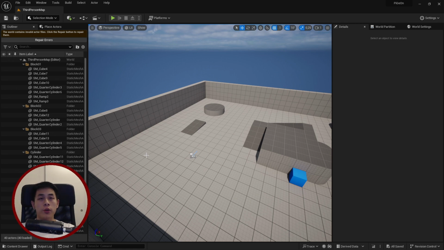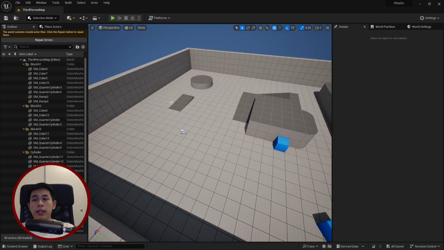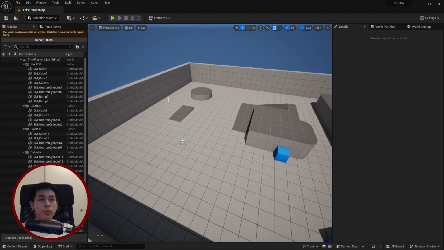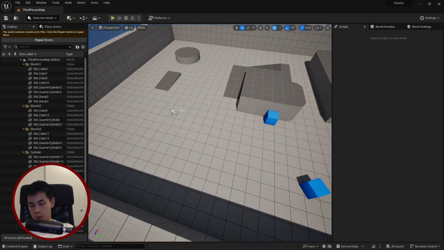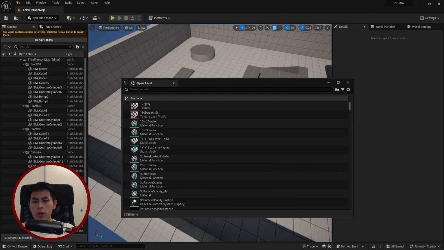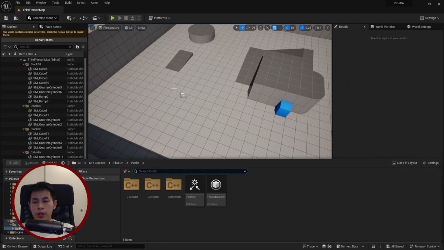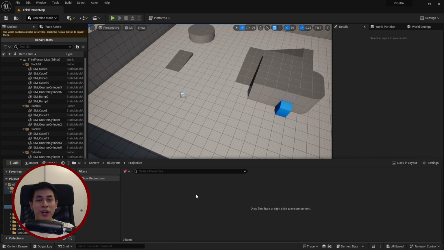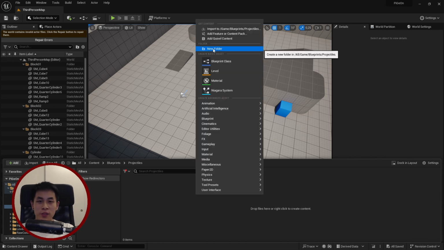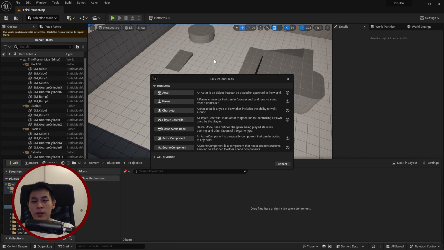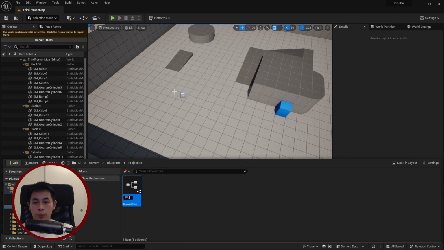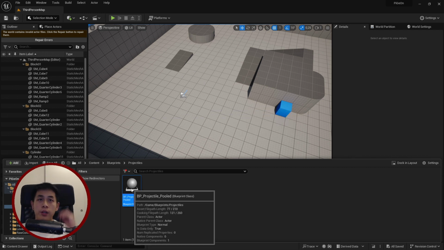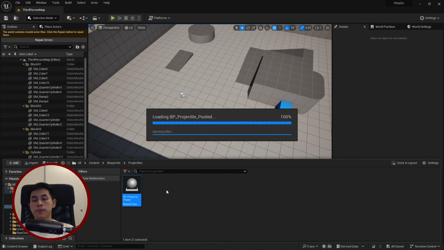Okay, so our project compiled and we have the project here. And now let's just make a simple example scene. Let's go to the folders. We need to create a projectile first. So let's go to blueprints, go to projectiles. I already have the folder for it. Right click, blueprint class. We will create an actor. We'll call it BP projectile pooled. We'll just open it and let's see.